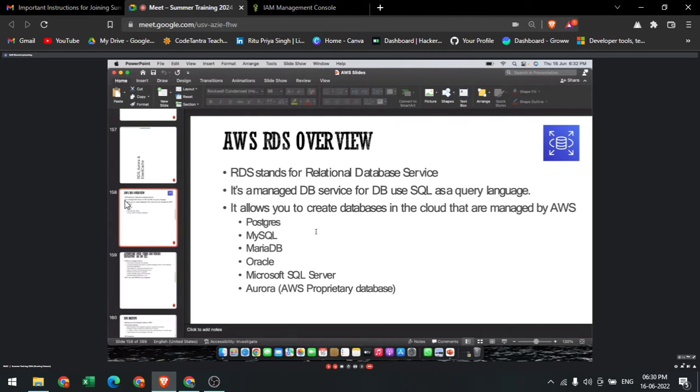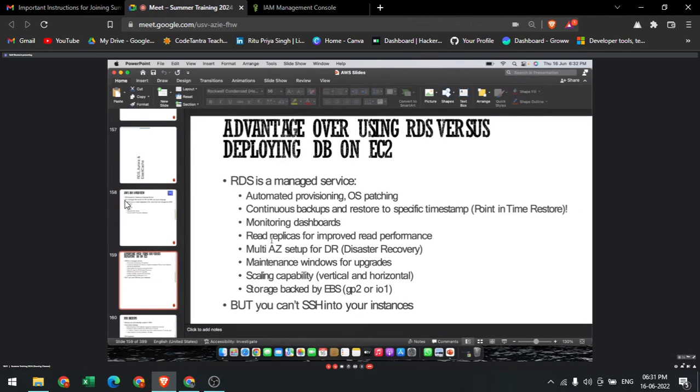But if you deploy these databases on EC2 instances, then you are the one who needs to take care of everything: scale up, scale down operations, backups, failures. Whatever you want to perform, you need to perform it, because within EC2 the instance is provided and you are supposed to manage everything. Management becomes very easy if you use RDS provided by AWS. That's the sole reason.